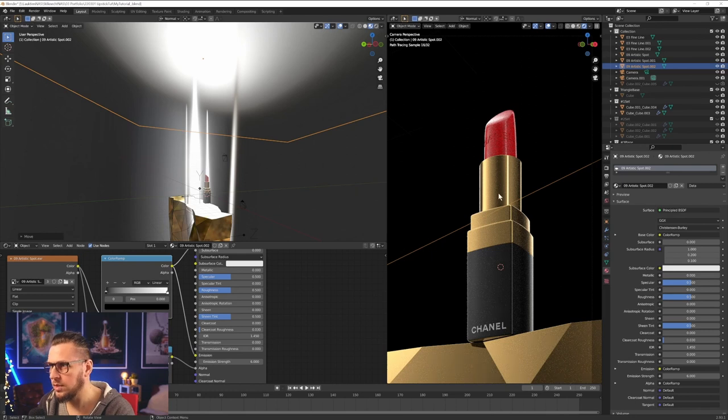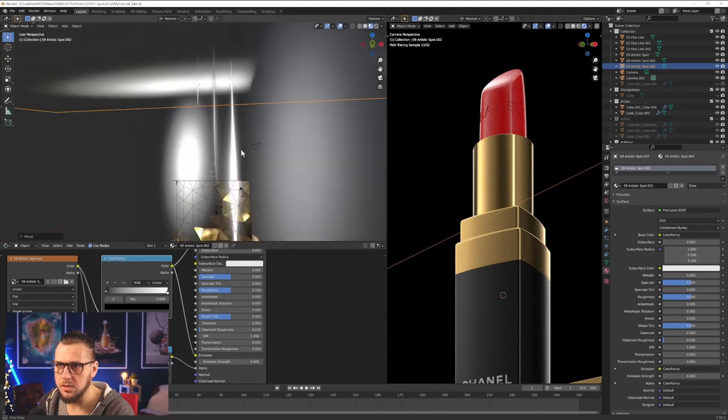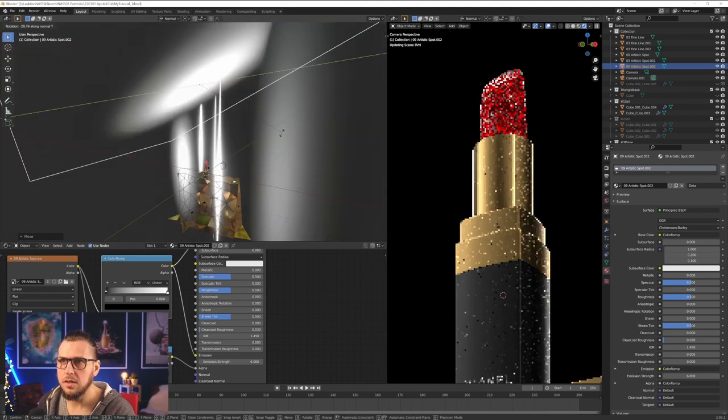I want to have this shadow. I don't want to light it up. I only want to have a little bit of a reflection inside the... let me rotate it a bit.